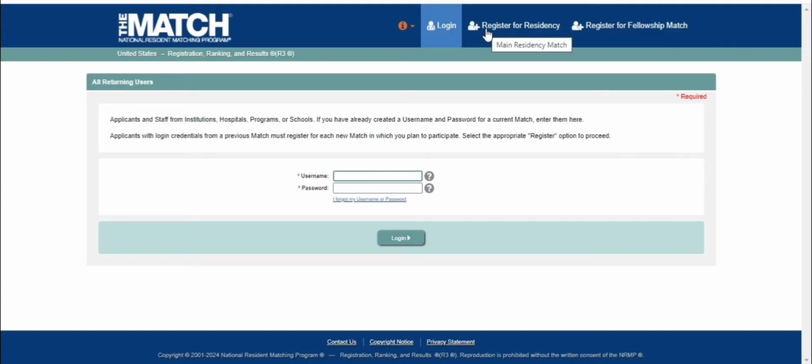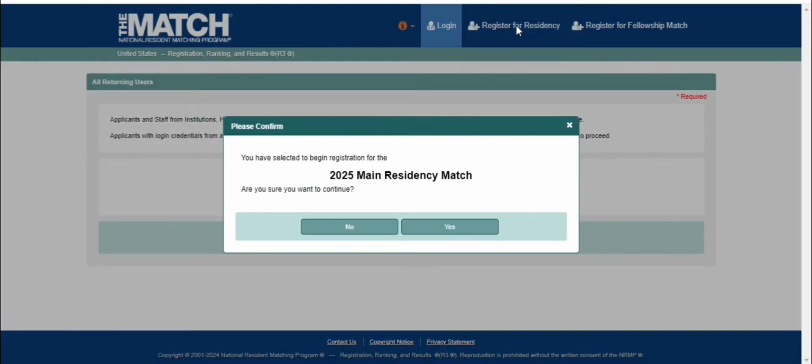For that you have to register for the residency or register for the fellowship match. Most of you are applying for the residency match 2025, so you have to click on register for residency. As you click on that, you will see that you have selected to begin the registration for the 2025 main residency match. Are you sure you want to continue? You have to click yes.